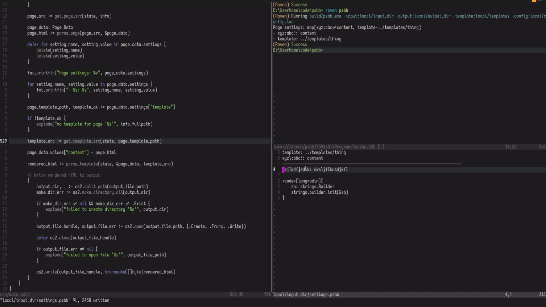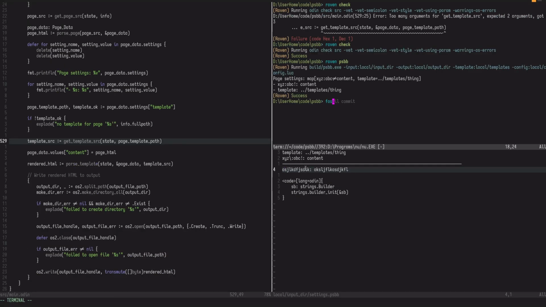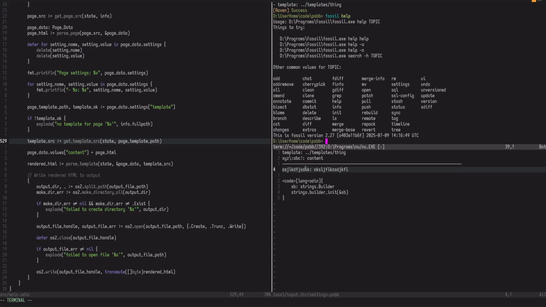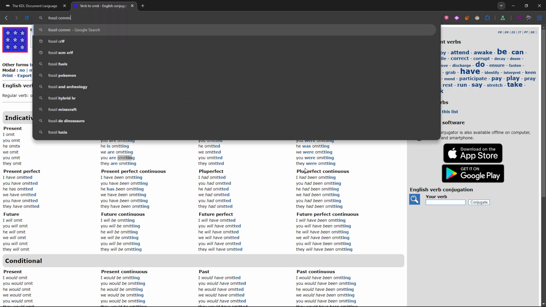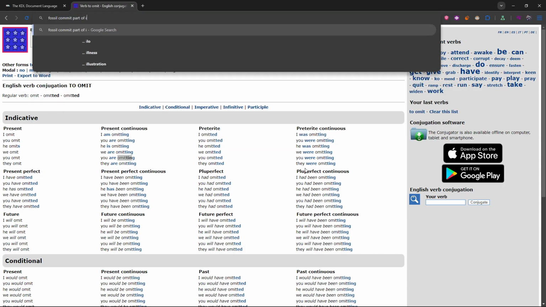One thing I didn't think about. Does Fossil allow me to merge parts of files? Because I didn't think it would. Fossil commit parts of file.